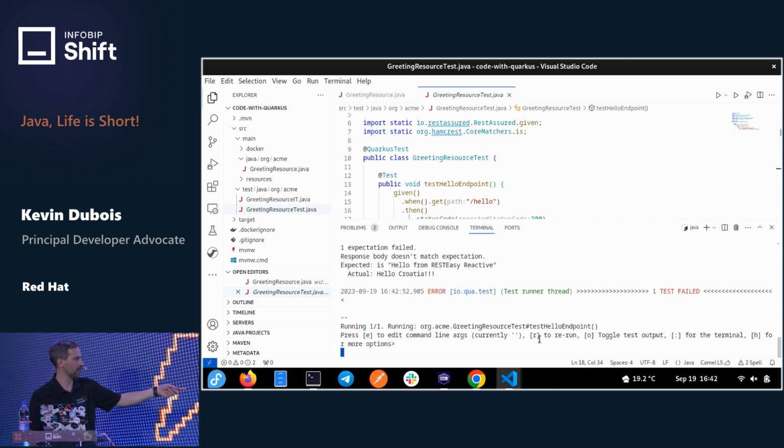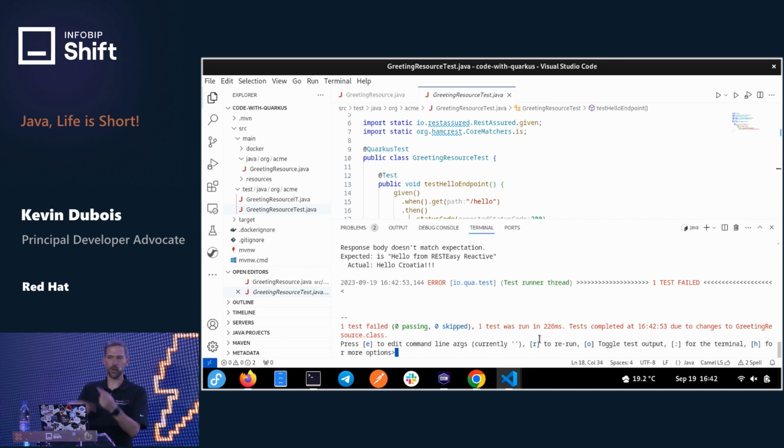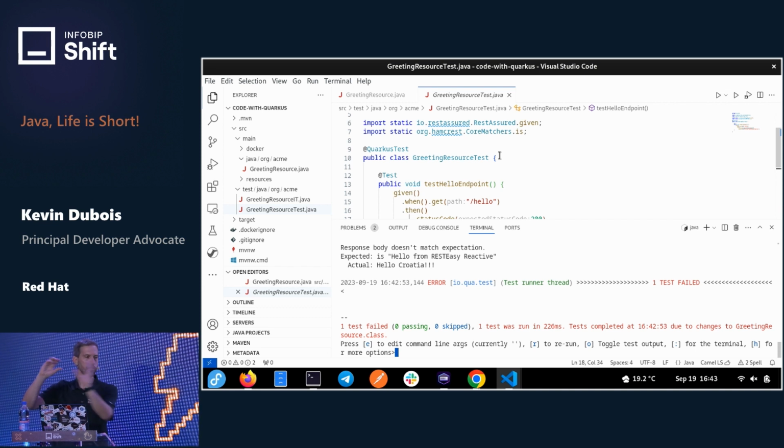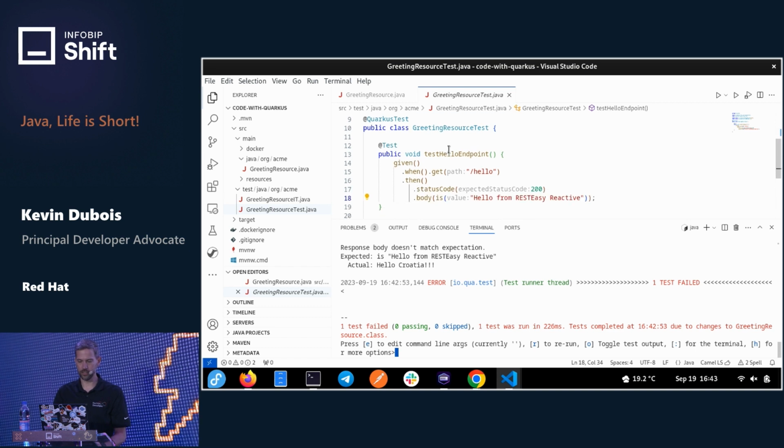So I just hit the R button, and so now it's going to continuously run through my tests every time I make a change. It knows exactly what classes I'm changing, so it's only going to rerun the tests that I'm changing. So of course, it notices that, hey, we're expecting our test hello from REST user active, but you're saying hello Croatia, so that doesn't make sense.